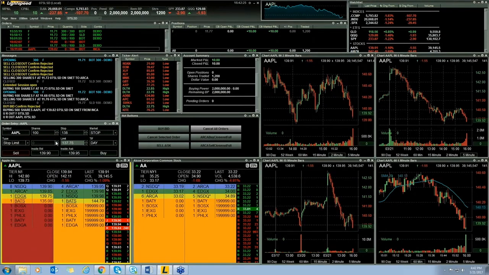Now the same thing on the short side. So if you are short 100 shares of Apple, you want to protect yourself on the upside. You're short at 139. You don't want to lose any more than, say, $1. So you would set your stop at a higher price of 140, and it works exactly the same way.